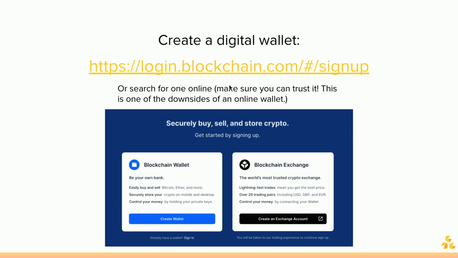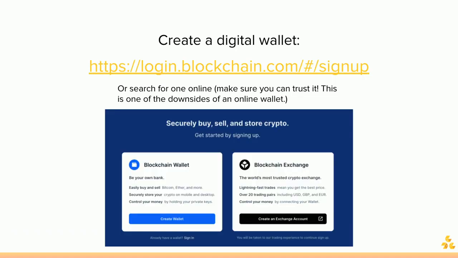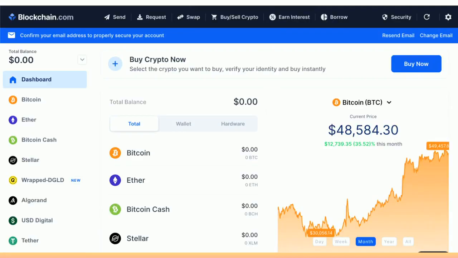This is login.blockchain.com. I have all the photos here. You can also just search for one online. I think it's a cool exercise to see how wallets are made. Just look up how to create a blockchain Bitcoin wallet. So here it says welcome back. You put in your wallet ID and password. You do have to put in your email address here, and then you can buy crypto once you put in your email address.